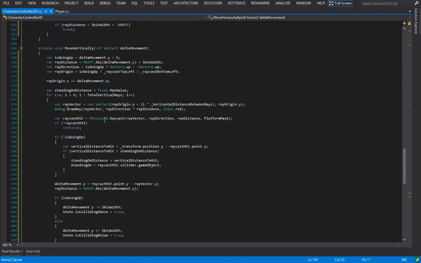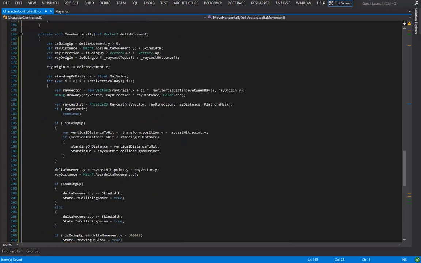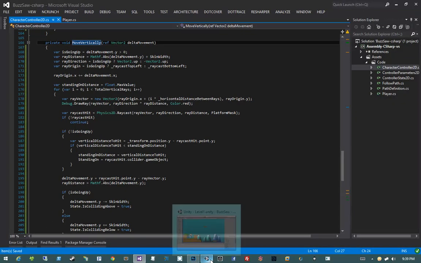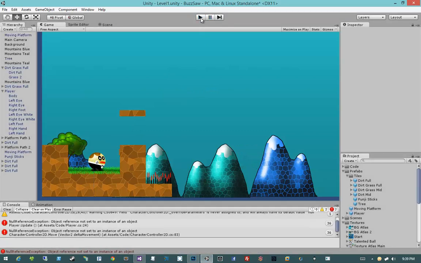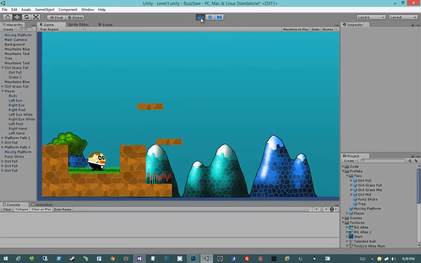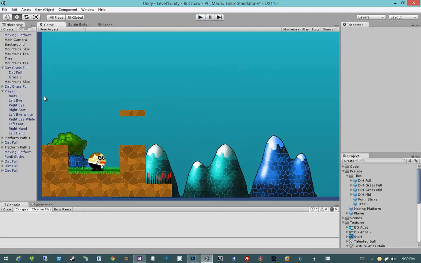Let's go. All right, so again, this is our move vertically method, and that should allow us to move vertically. Let's go ahead and exit out of full screen, come back into Unity, and see what kind of changes this makes to things. So if I hit play, watch what happens. I don't know if you guys saw that actually. Let's make this a little bit more obvious.